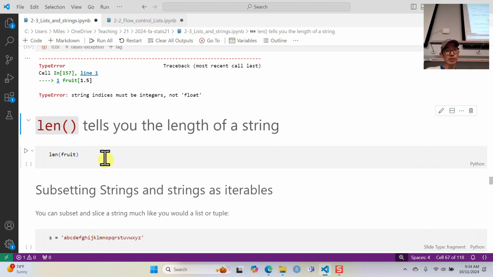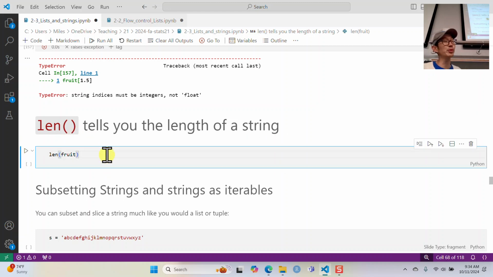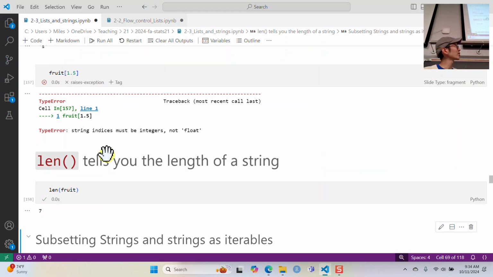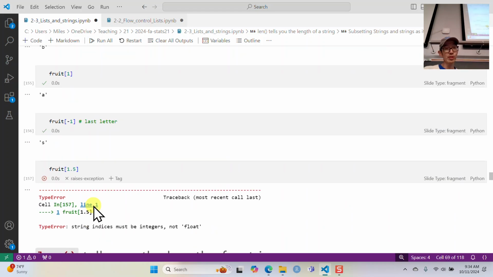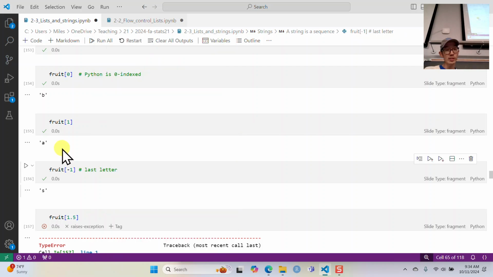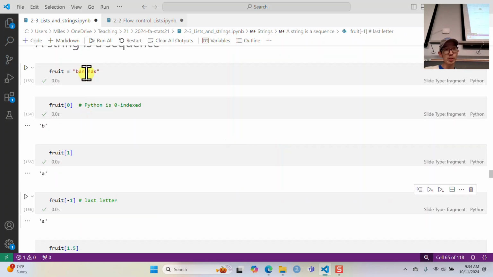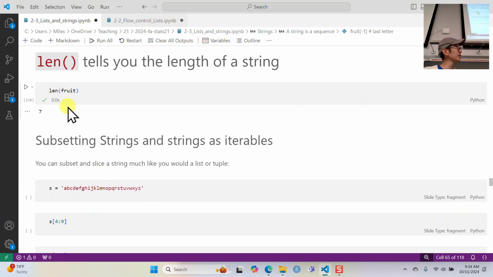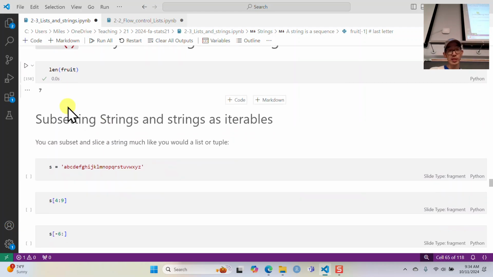Length will tell you the length of the string or the length of the iterable or the object. So length of the list will tell you how many items are in the thing. As far as the string, the fruit here, bananas, there's 7 characters in it. So the length of fruit is going to be 7.